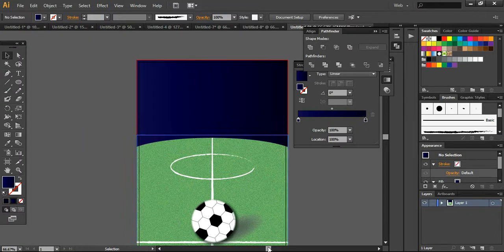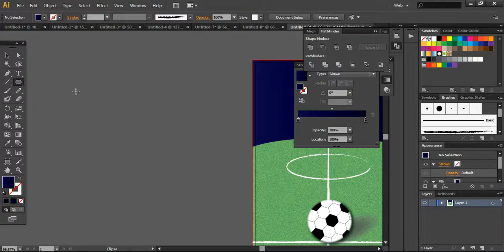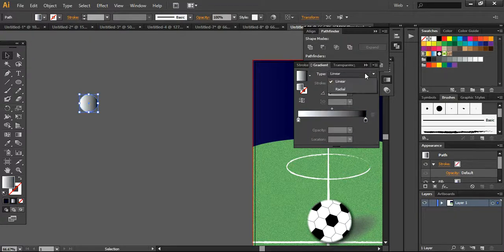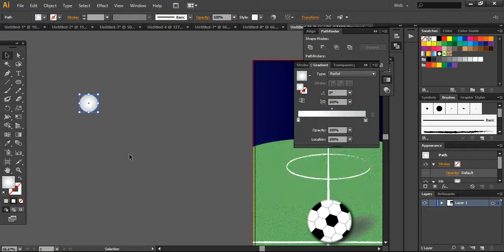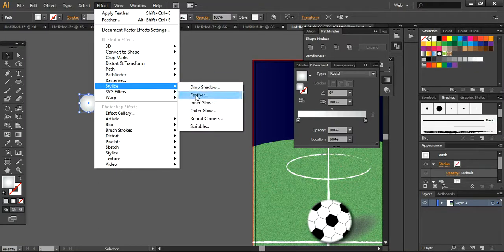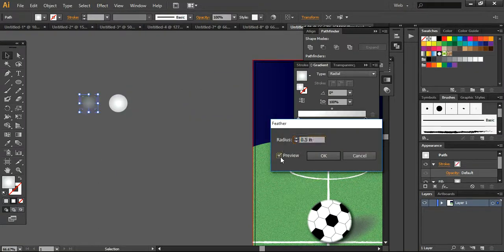Now we need to work on the light. To create a light, I'm taking this ellipse tool, and I'm using the default gradient again, but this time the gradient type is radial. I want to change the color to whitish gray, just to create an illusion of light. Now I am taking a copy of it at the side, and going into the effect, stylize, feather, and you can apply it.